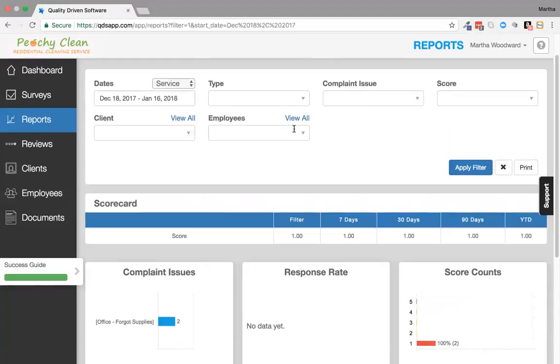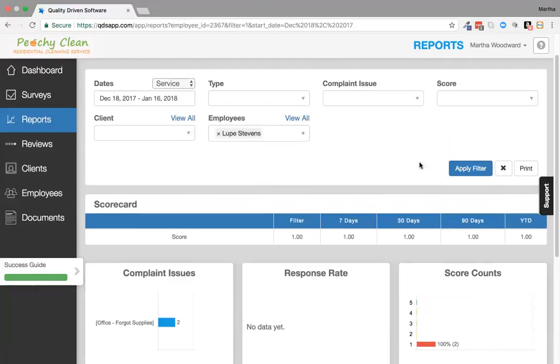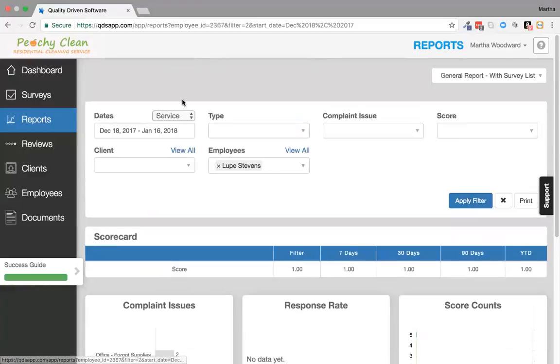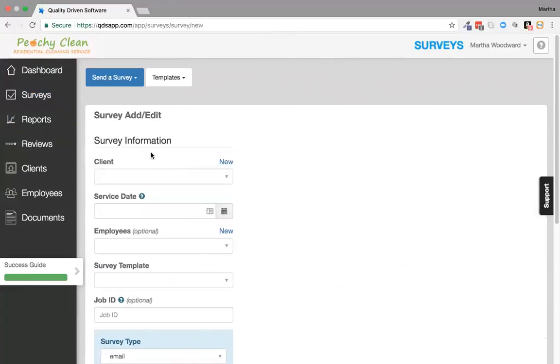You could also go in here and look by employee if you wanted. And let's see, I've got this person. I'm going to apply the filter. And then it will show me that that employee in the last 30 days had 2 office forgot supplies tracked. Okay, so to record this internally, you'd go to create individual survey.